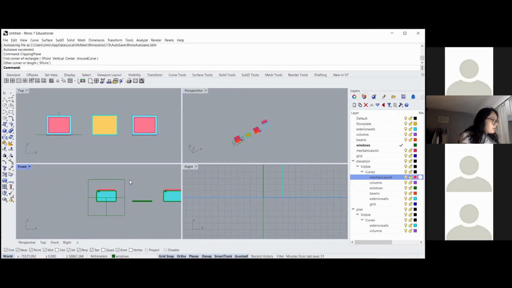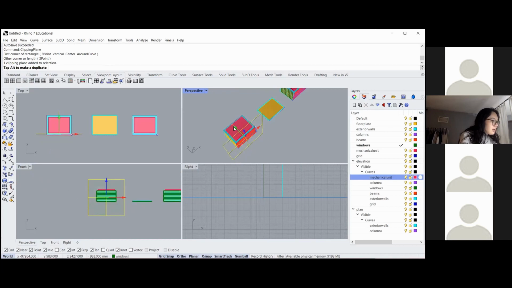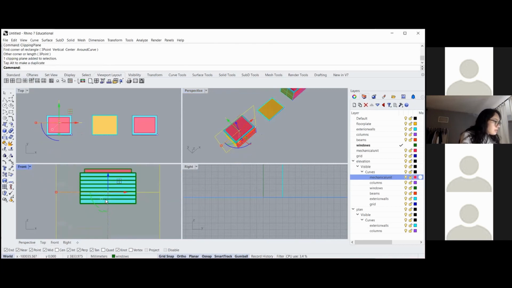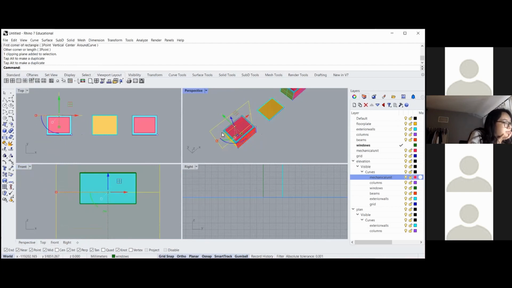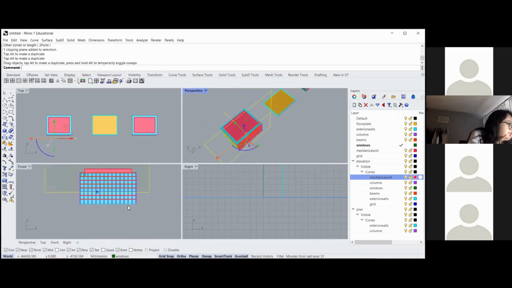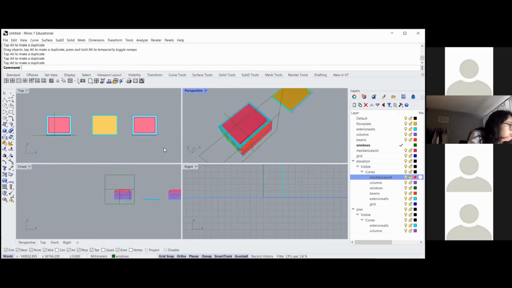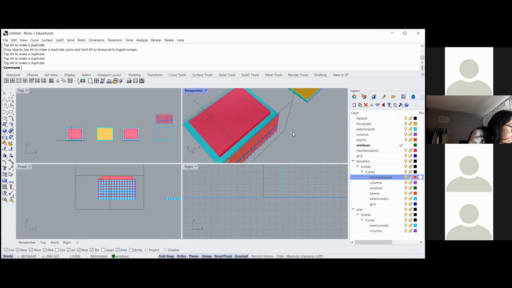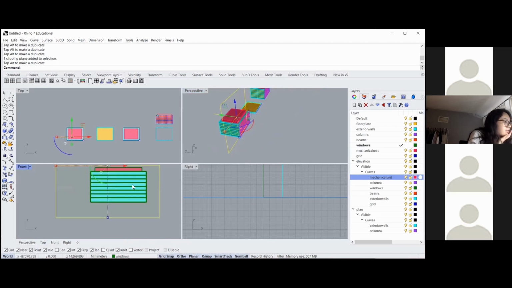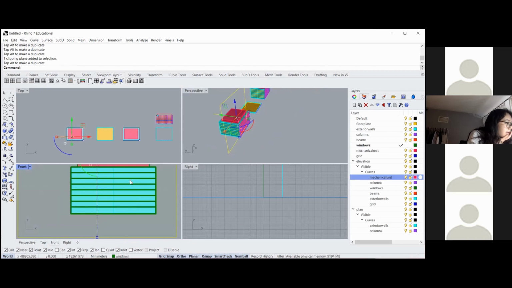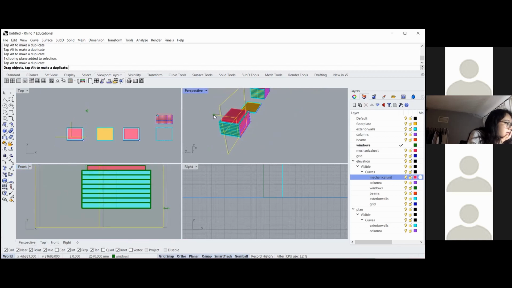I'm just going to create a rectangle. You can see here what that looks like. And then you can see in the front view, and in the perspective, where I'm moving the clipping plane, and I moved it up. You can see the section that it creates in the front. And so you can see what the section looks like. Let's say I like it about there.